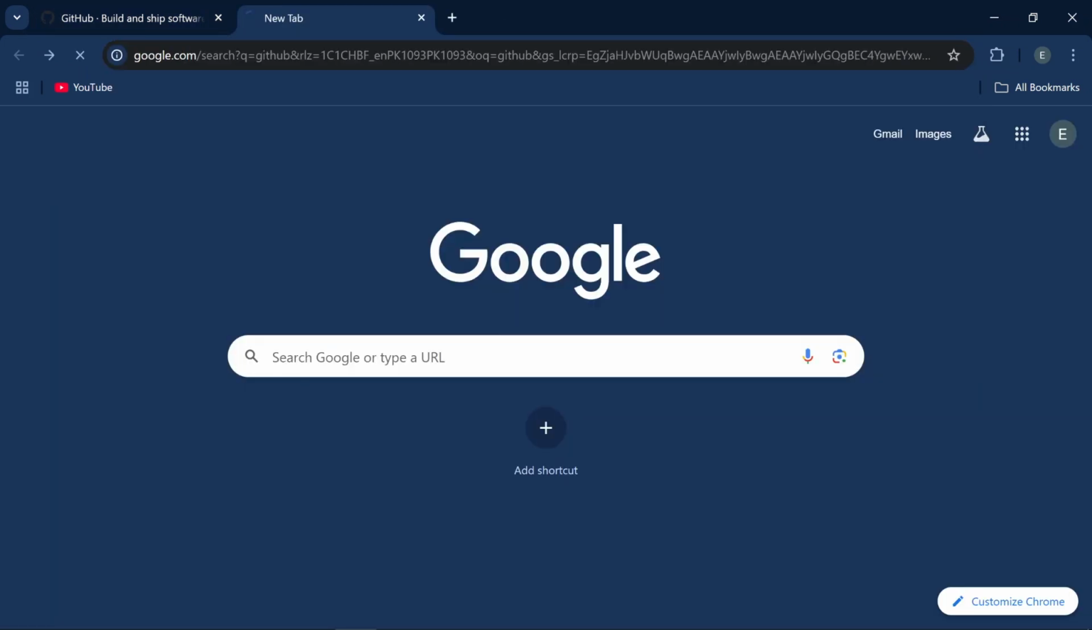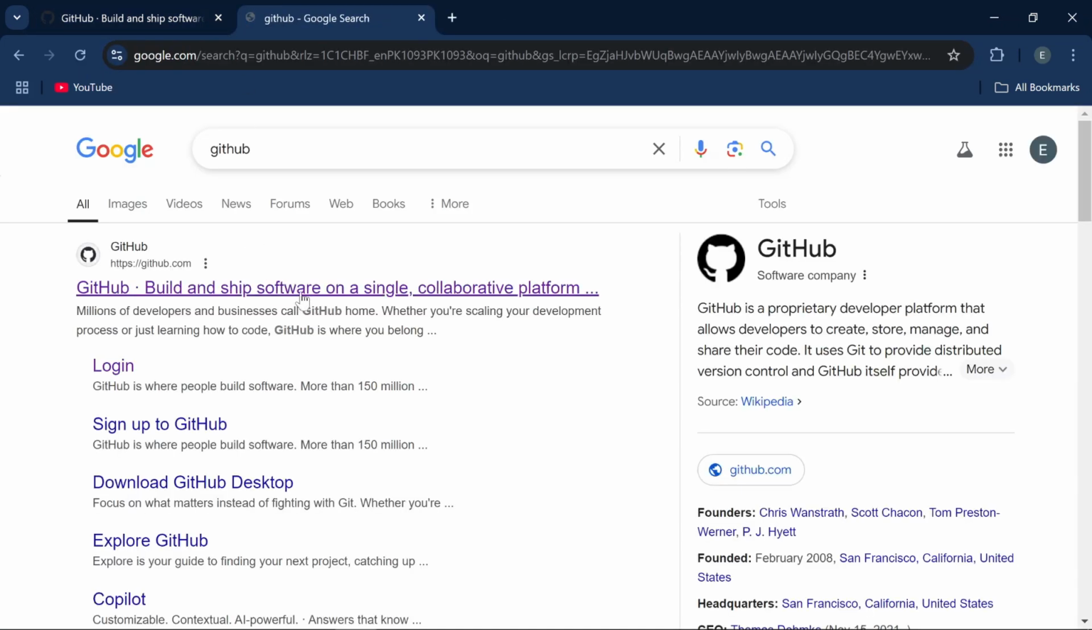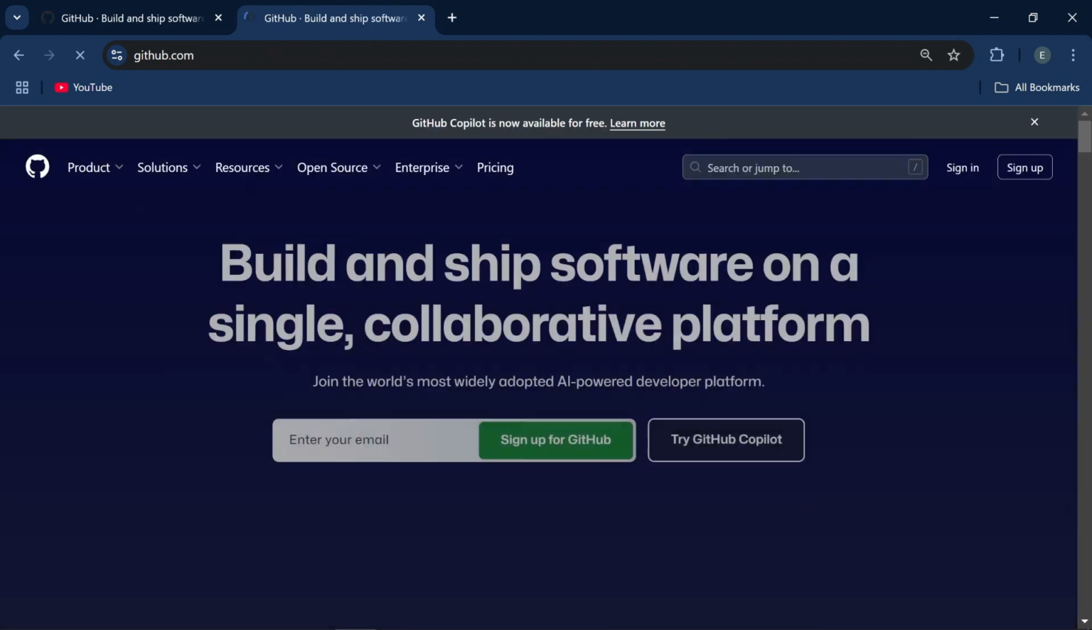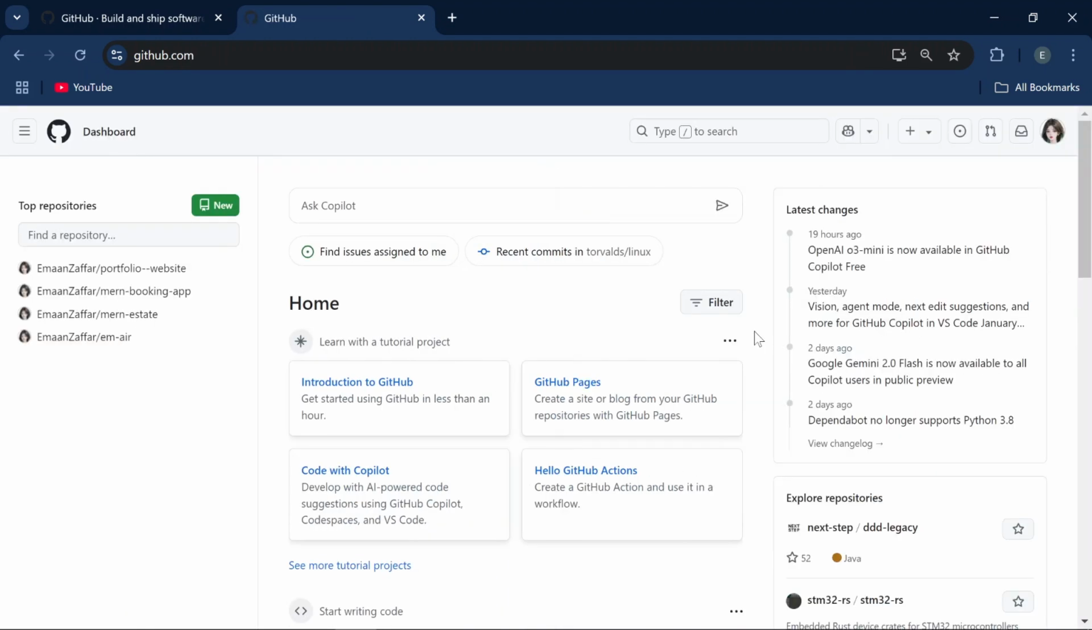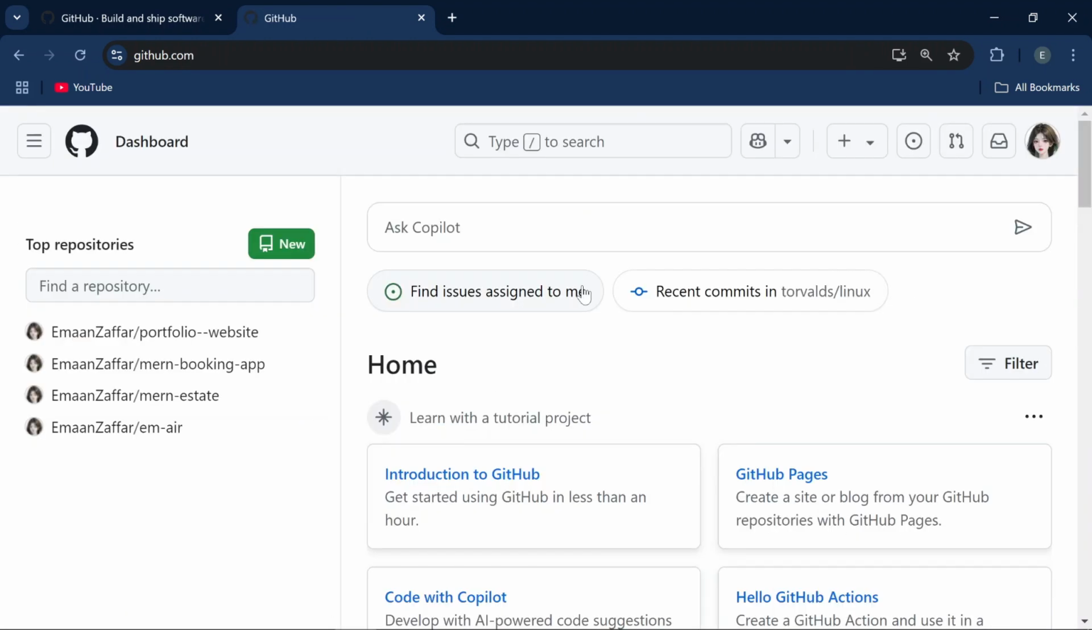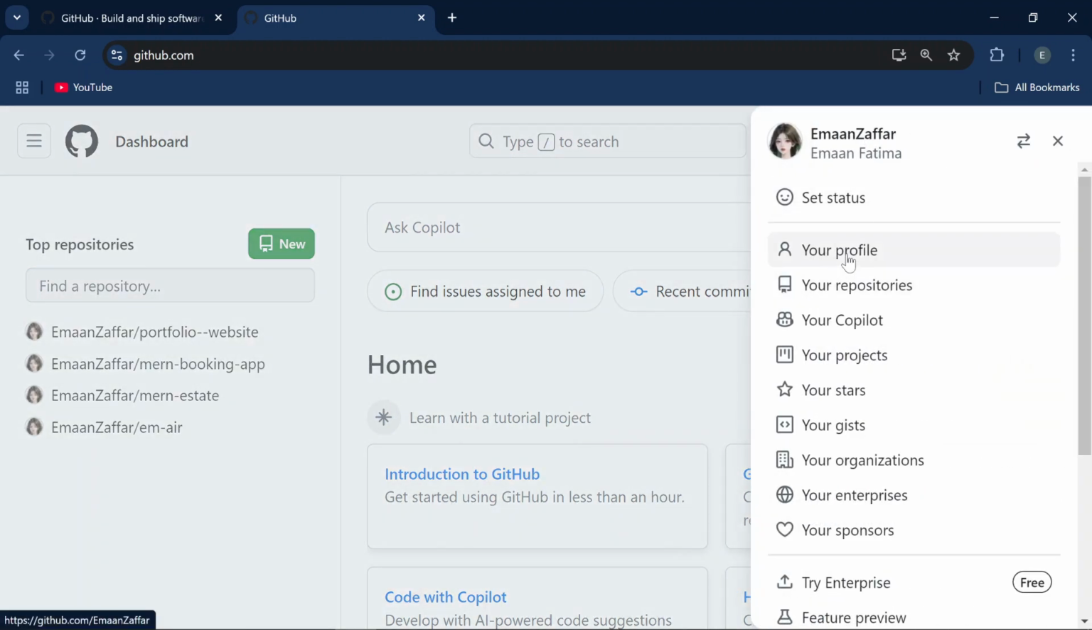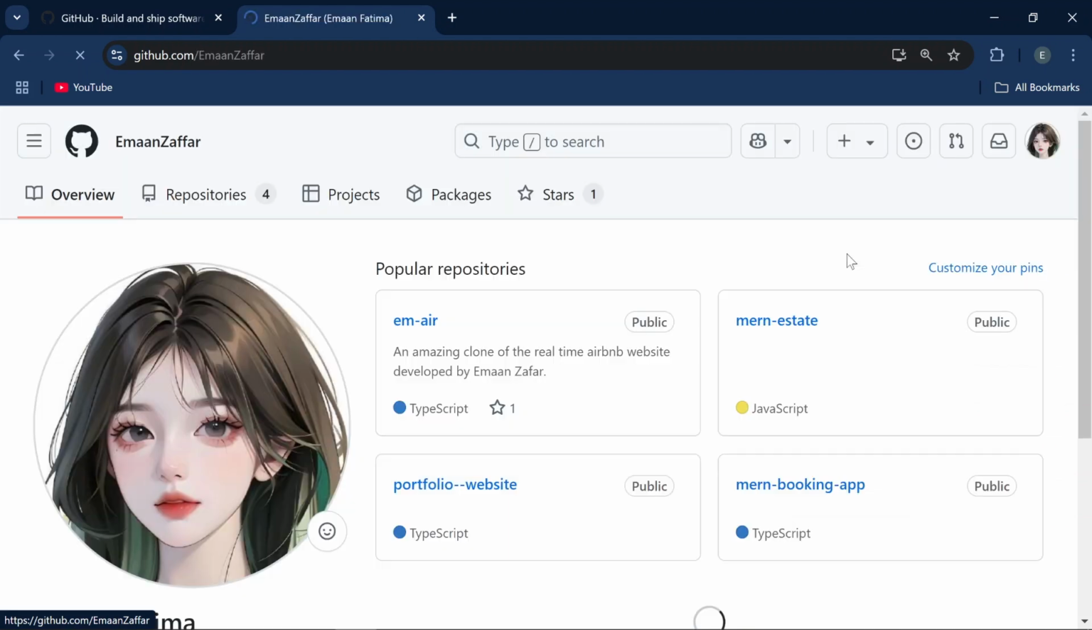If you search GitHub and go to its URL, if you don't have an account on GitHub, you can sign up, else you can just sign in. And this is our dashboard. We can search our repos from here, and if we go to the profile page, you can see them here also. If I say the word repo or repos, it means repository.